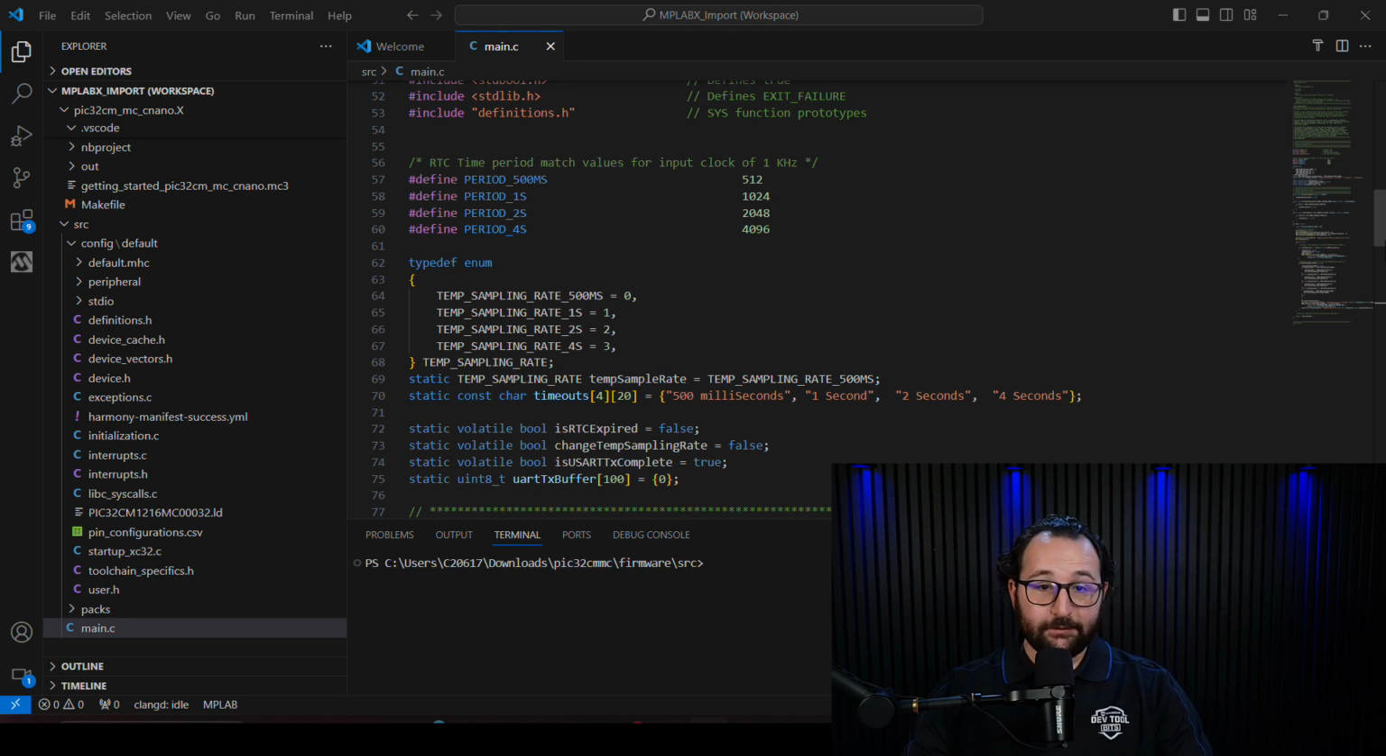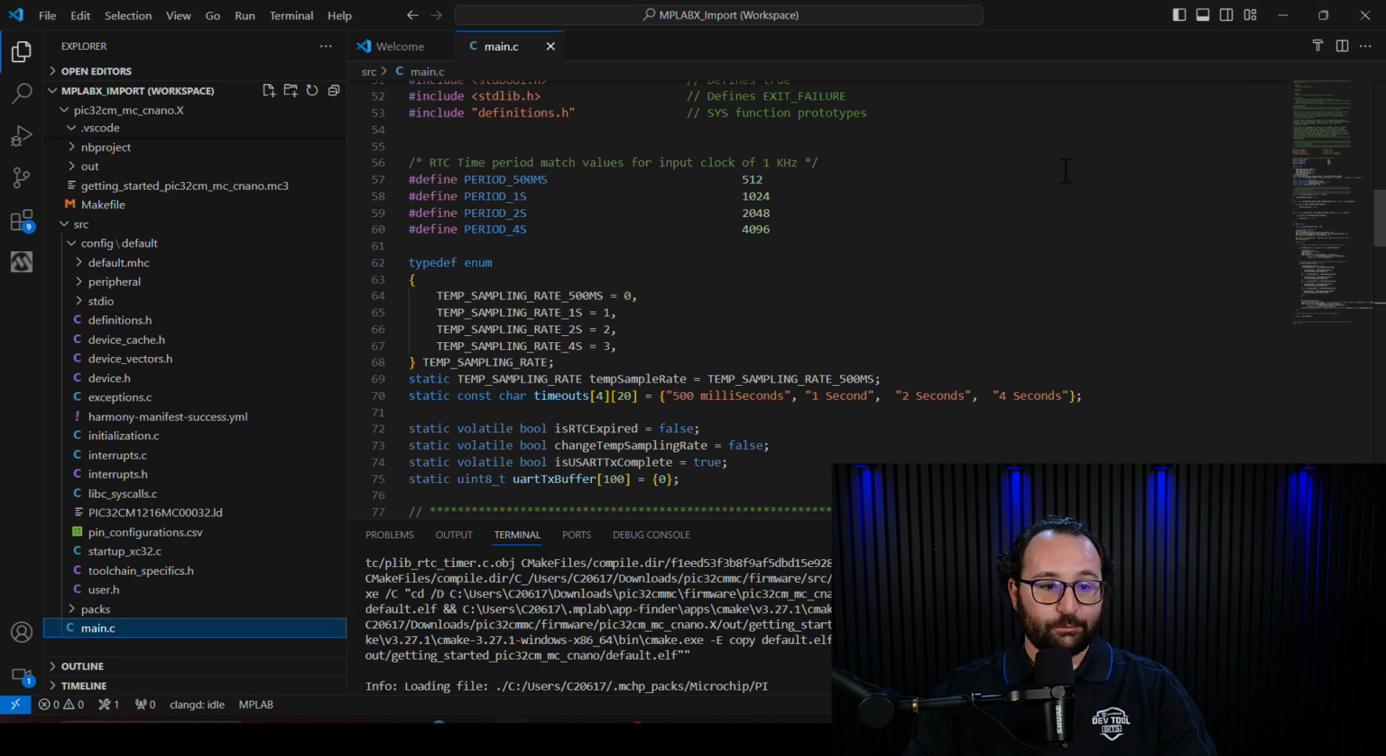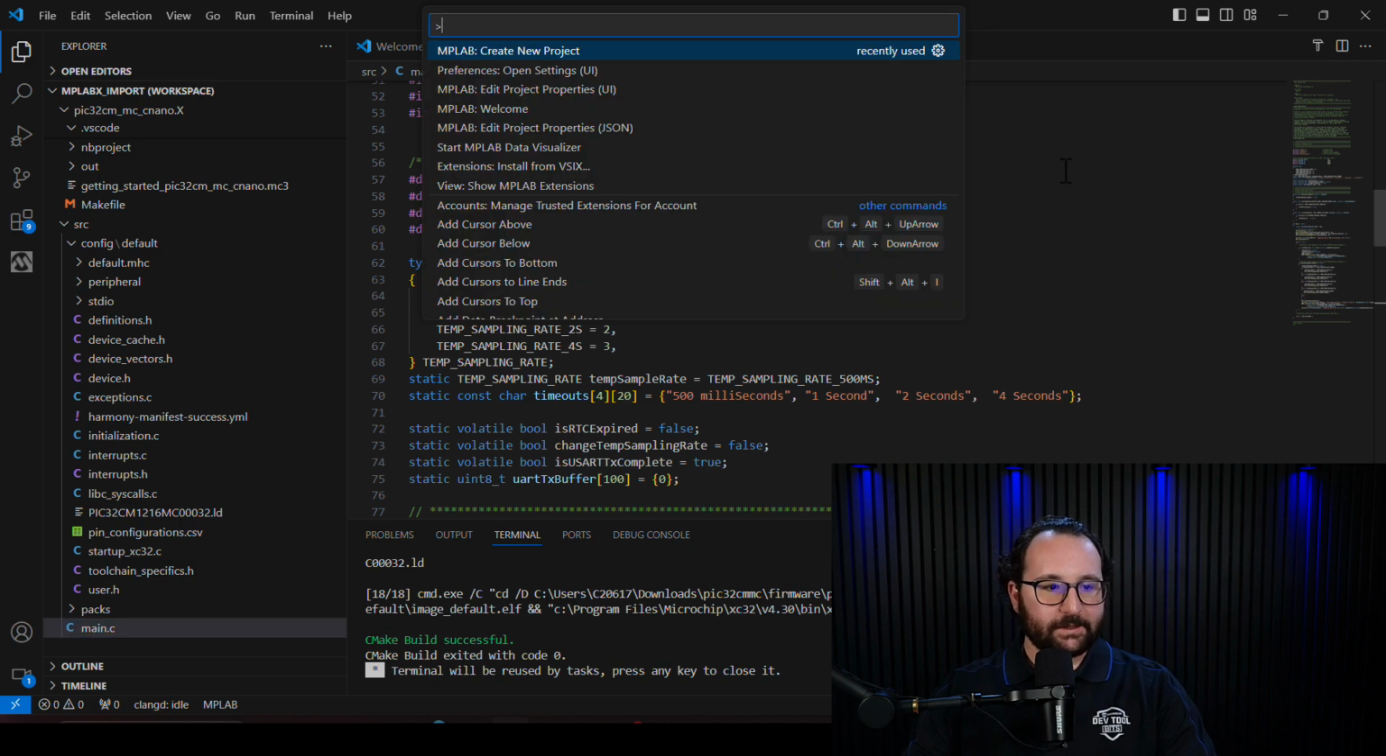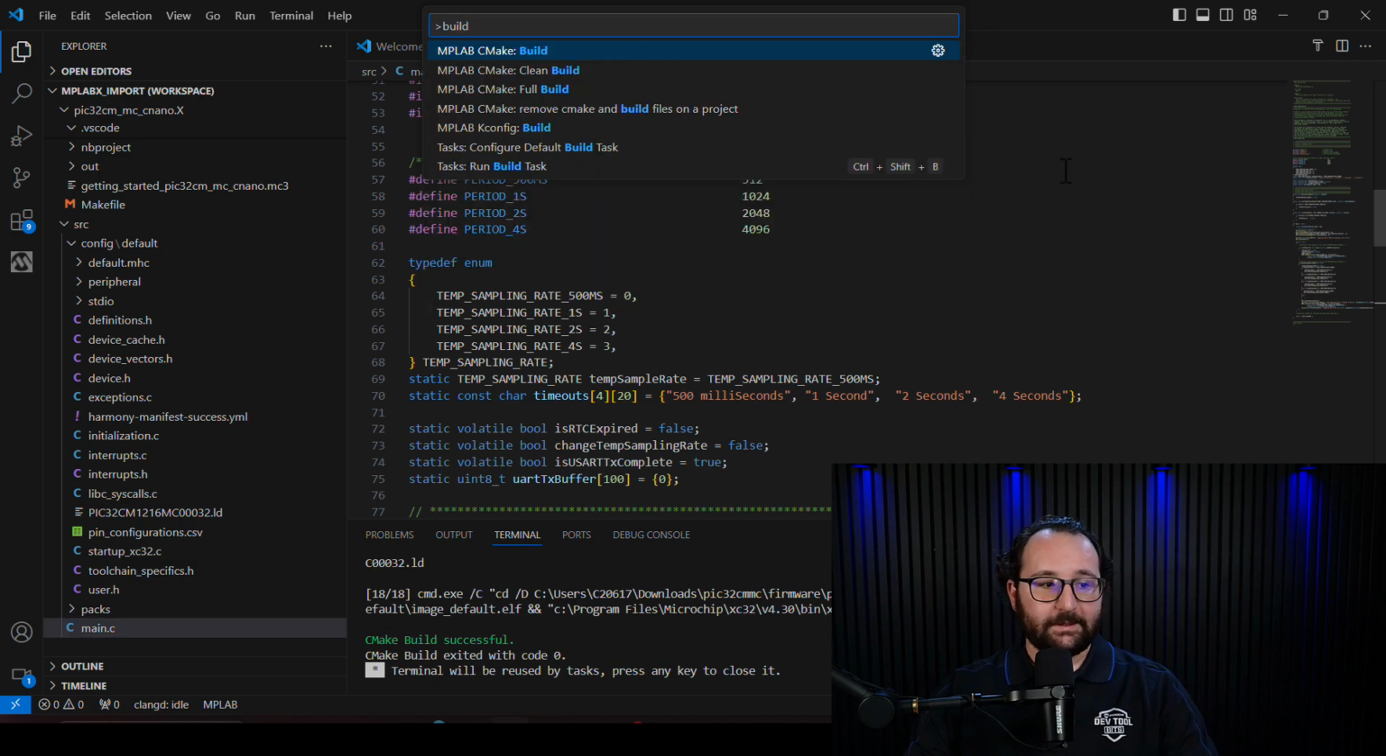If you've got a new or imported project, you can perform a full build easily by clicking on this hammer icon on the top right. Another option is you can open the command palette and select from a few different build options. Here we can see build, clean build, full build, a few other commands.